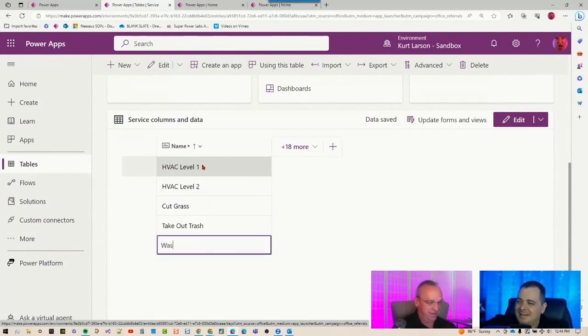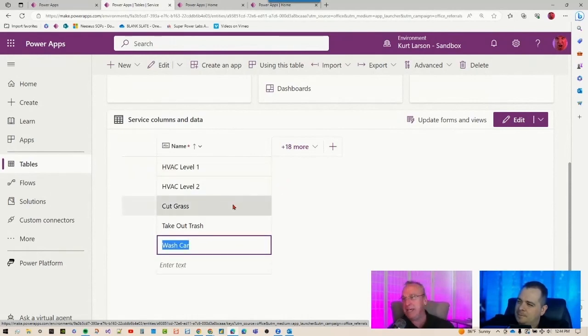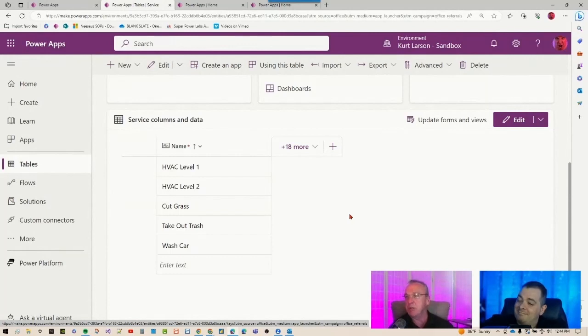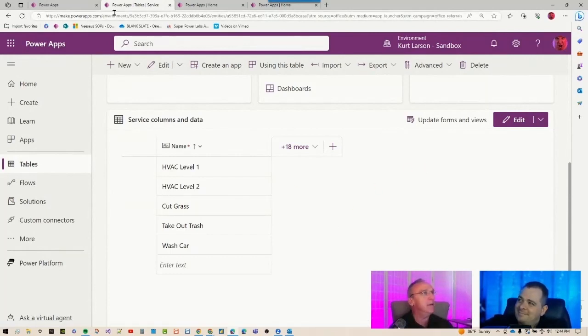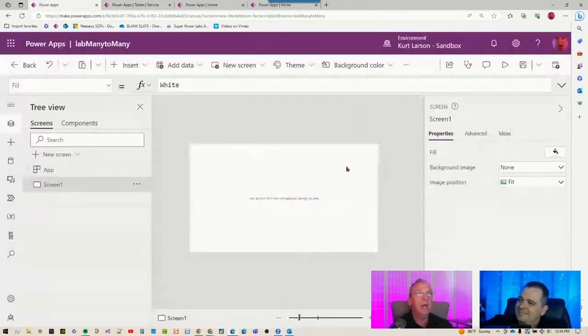Wash car. Right? So that's enough services. We got some people data in there, and we got some service data in there. So now we can go out here and build an app to show how these relationships are going to work. Okay, so what I'm going to do is come over here to PowerApps.